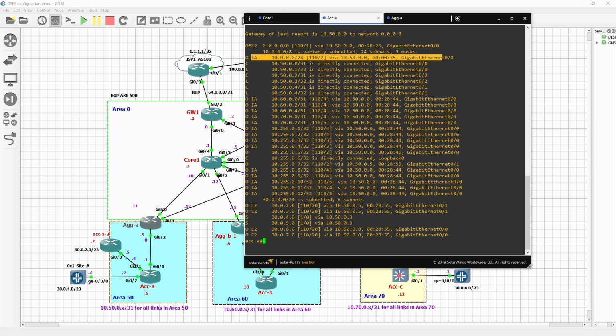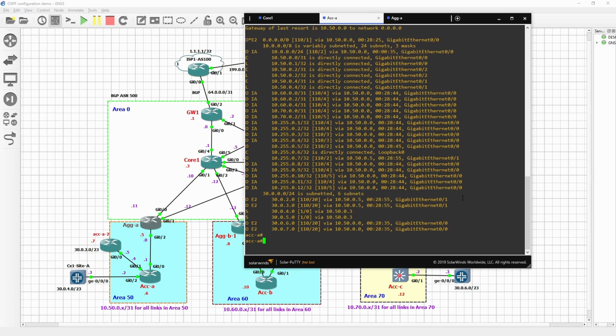Okay, that's summarized already. So let's do the opposite direction. Let's summarize the area 50 routes to a /24. Let's send these summarized routes to area 0. Okay, we do the summarization.